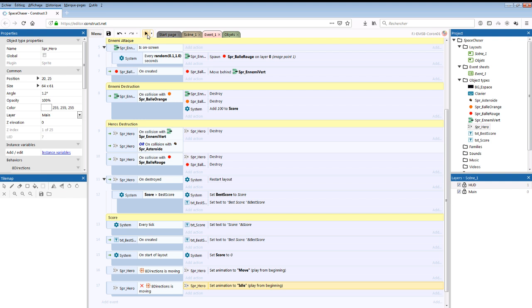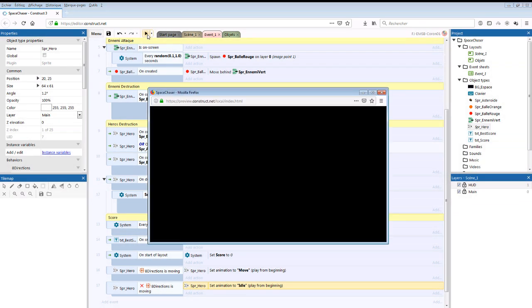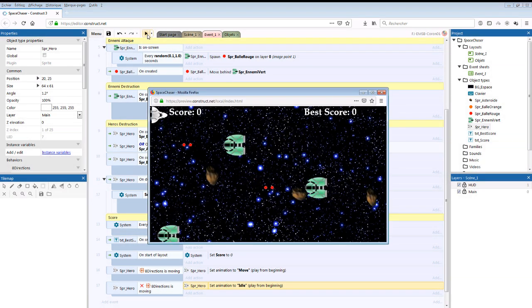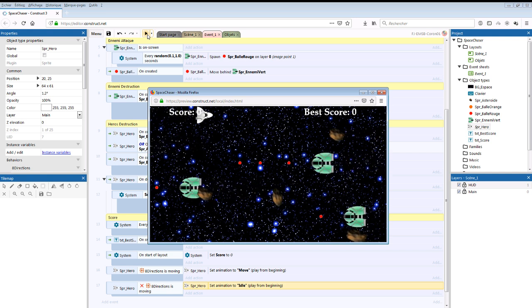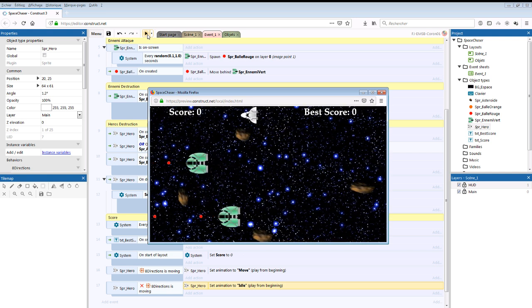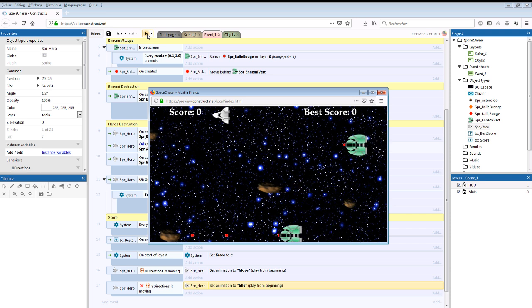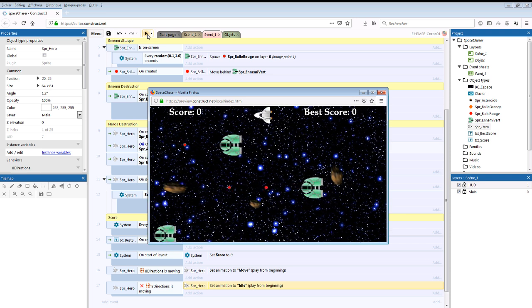So with this, you can test it. If I'm not doing anything, I'm in the idle animation, and if I move, I'm into the move animation. And if I stop moving, I go back to the idle animation. So you can see how it's working.